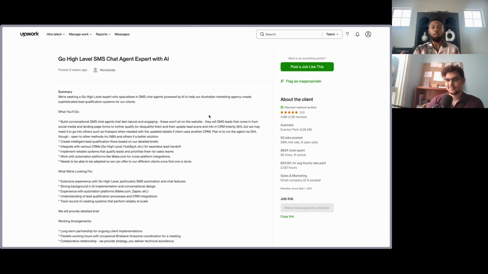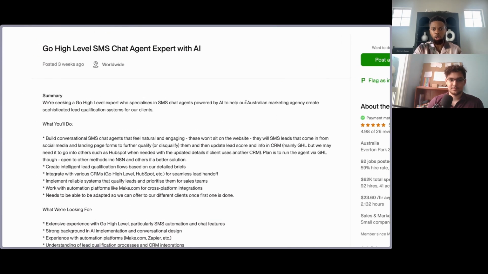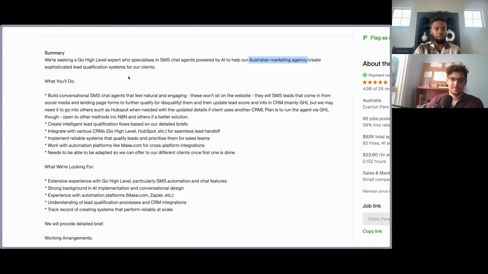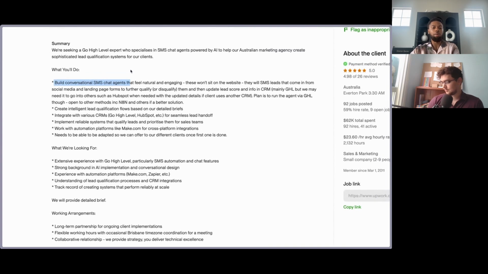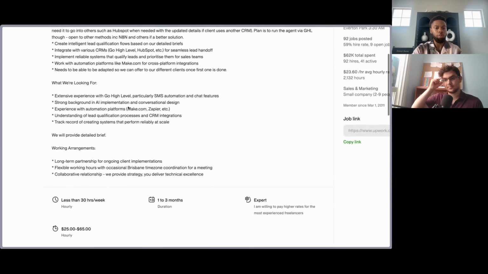obviously bigger companies, enterprises need the same type of thing. They also need SMS chat agents, but these smaller companies, like an Australian marketing agency, also need it too. And so they're looking for a GoHighLevel expert, somebody to build a conversational SMS chat agent, etc. This is obviously something that somebody self-taught can really handle. An automation specialist that honestly was at zero in terms of knowledge 3 months ago, if they're really putting a lot of work in, can easily fulfill something like this.